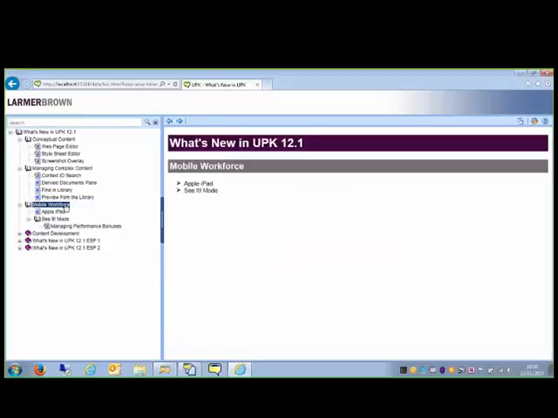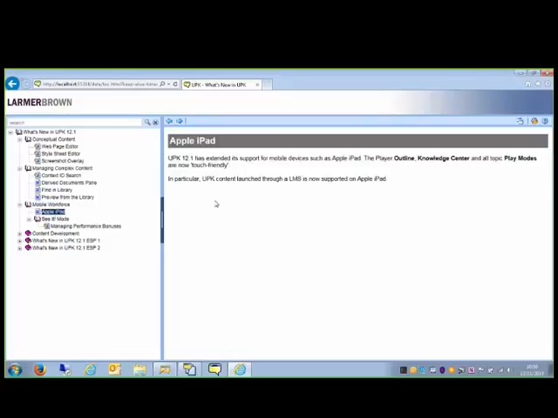For the mobile workforce, they've enhanced iPad. iPad functionality was there for 11.1, but it's been enhanced for 12.1, so it's more compatible. Also, there is an actual iPad launch file within the player package now. So if you're uploading the player package to an LMS, learning management system, such as the Knowledge Center, and you launch it from an iPad, UPK will understand that that is the device being used, and it will launch a specific GUI for the iPad, so it's even more compatible with the iPad.